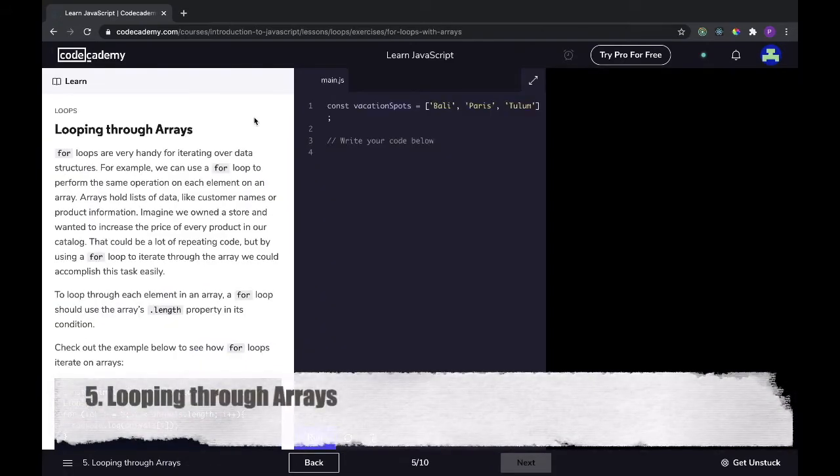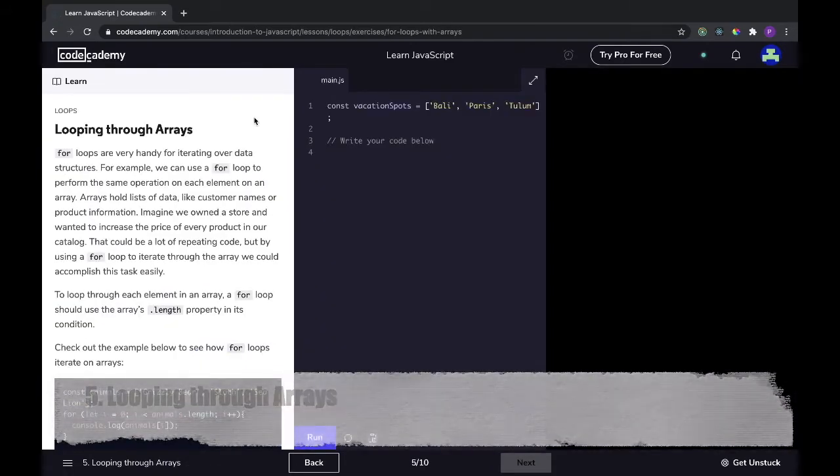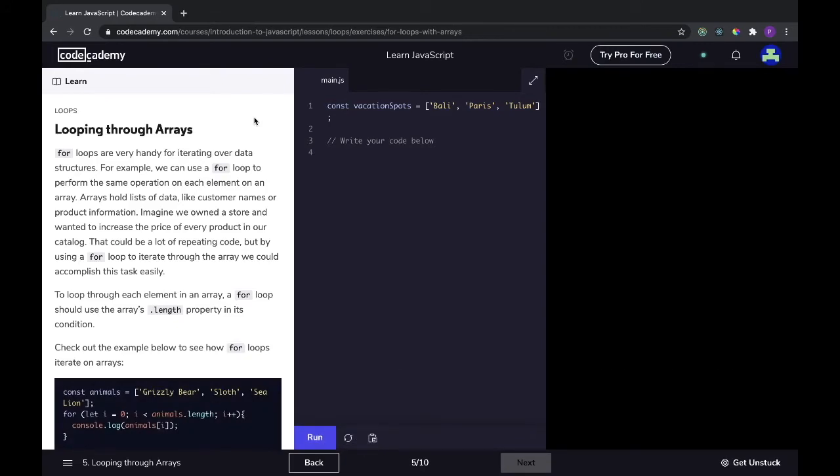Looping through arrays. For loops are very handy for iterating over data structures. For example, we can use a for loop to perform the same operation on each element of an array. Arrays hold lists of data like customer names or product information. Imagine we owned a store and wanted to increase the price of every product in our catalog. That could be a lot of repeating code, but by using a for loop to iterate through the array, we could accomplish this task easily.